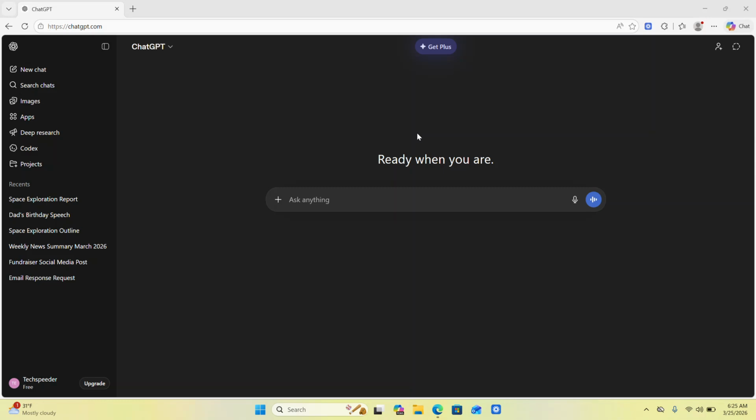Today I want to review ChatGPT's Canvas feature. Have you ever wished ChatGPT worked more like a Google Doc where you could actually edit, highlight, and collaborate in real time? Well, that's exactly what the Canvas mode is. In this video, I'll walk through what ChatGPT Canvas is and how to use it step by step.